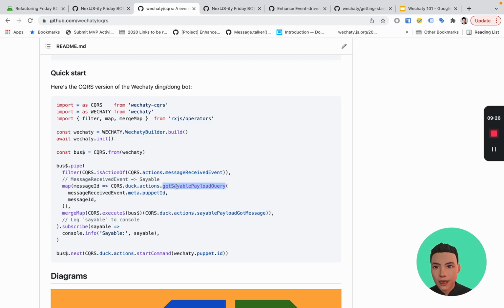This query is a get symbol payload. So we send this get symbol payload query to our bus here. We use execute to execute this query, and we are expecting to get a response message named symbol payload. After we converted the message to the symbol, at last we can subscribe to the bus, get the symbol, and log the symbol to console.